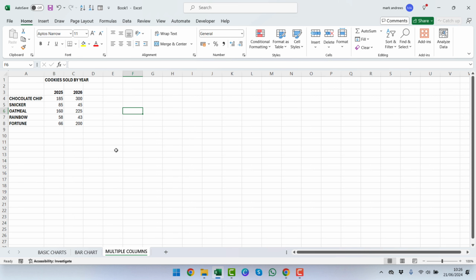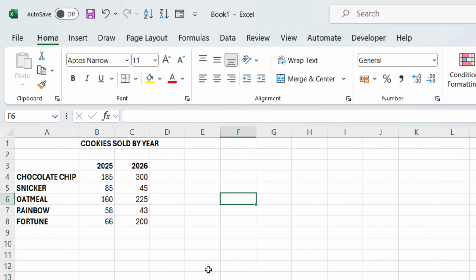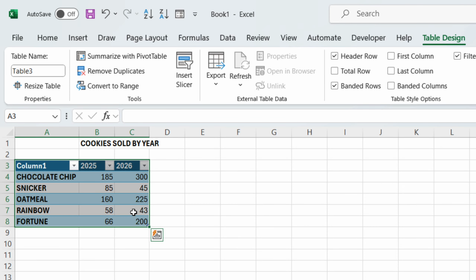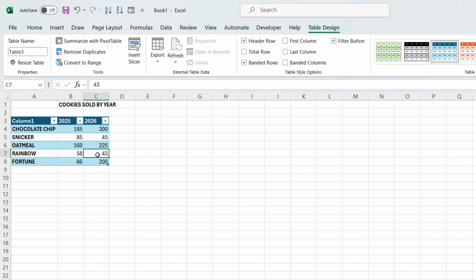We're now going to jump into the worksheet titled multiple columns. On this next worksheet, we've got the same type of data as the previous sheet, but now what we can see is that we have an additional year's worth of data. Ideally at this point, we're going to show a column chart with the 2 years' worth of data that we can see here.